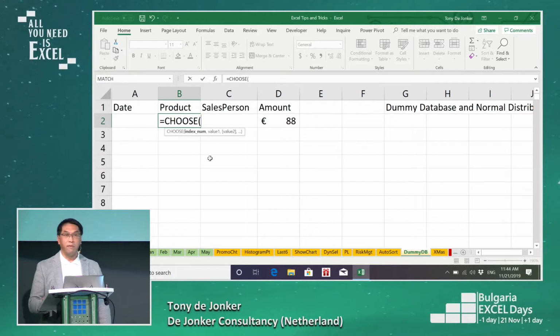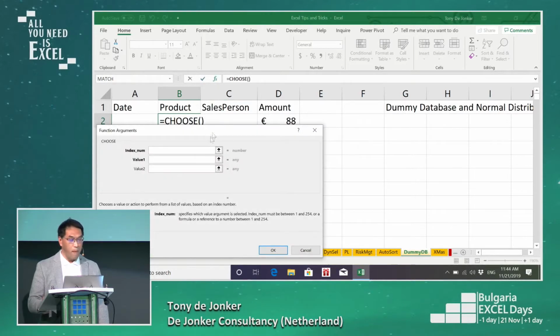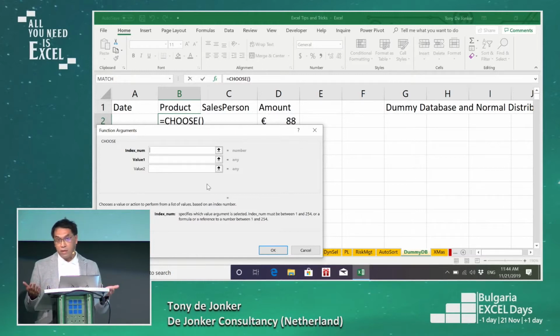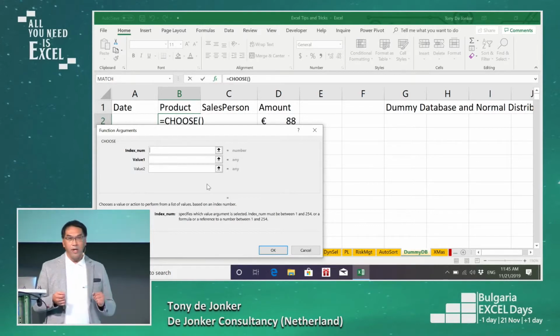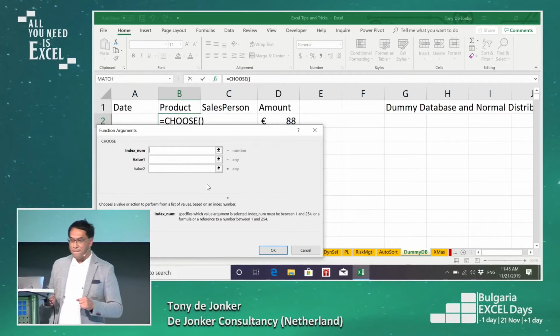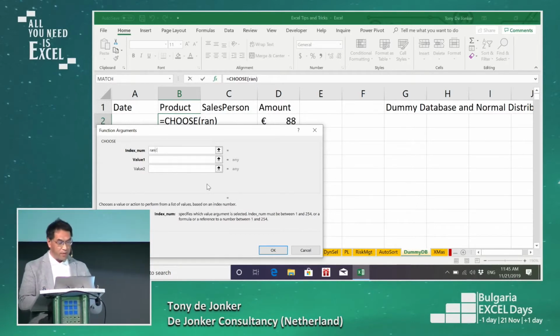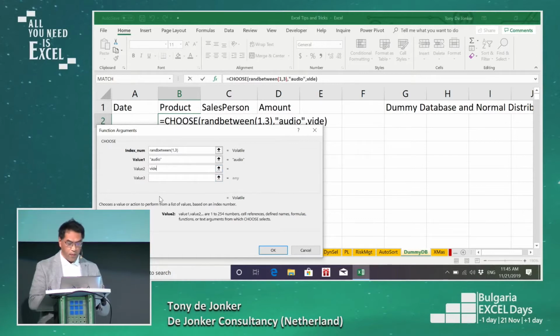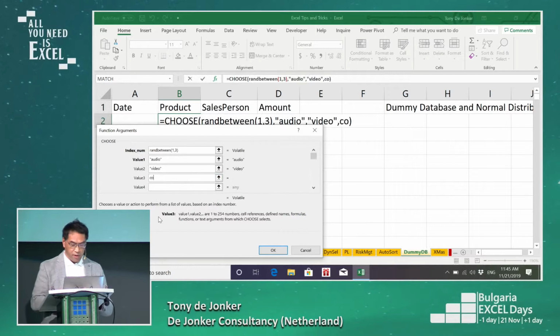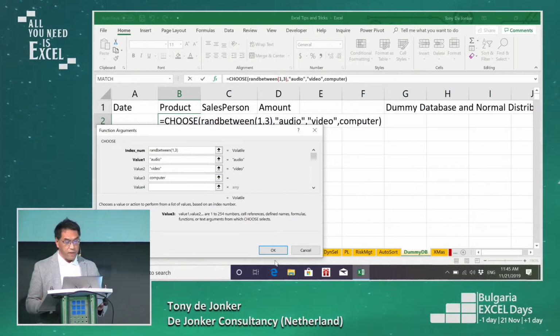Well, this is probably new for some people, but it has existed for quite a long time. And I can enter an index number over here. Now the index number that I want to enter, if I have 3 products, could be 1, 2, or 3. There is a function that can generate this number for you. Does anybody know what function that is? It's RANDBETWEEN. So RANDBETWEEN 1, 2, 3. And then let's enter some descriptions like audio, video, and let's say, computer. And there we have video.